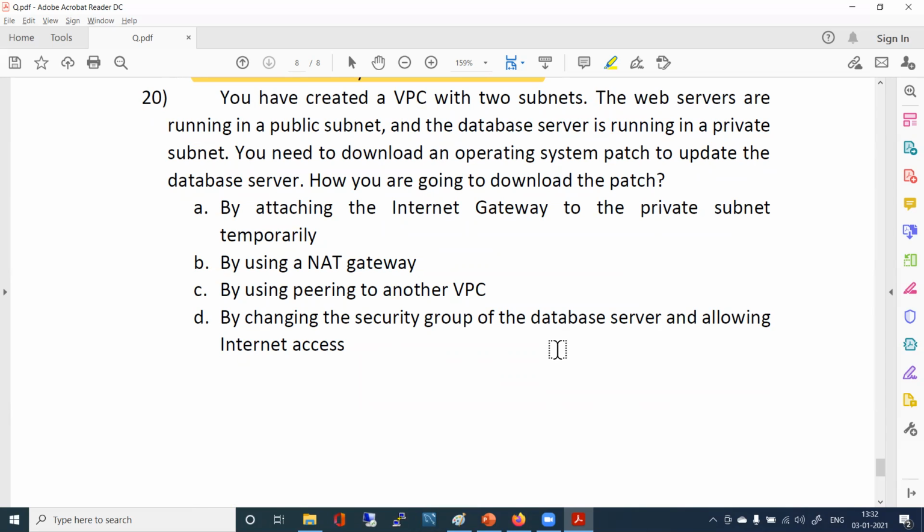Not a gateway. Correct. Cross check one more time, confirm. Shall I lock? I think exactly we discussed. Okay, good. So you have created a VPC with two subnets. The web servers are running in a public subnet, only the NAT gateway. Nataraj, you also say NAT gateway only, right? Yes, confident.